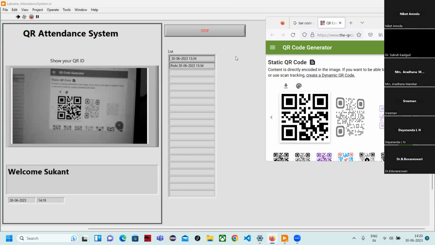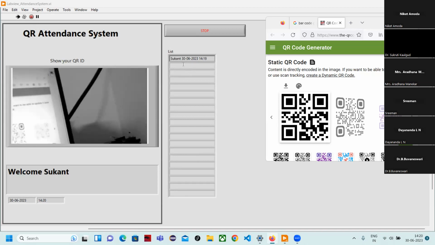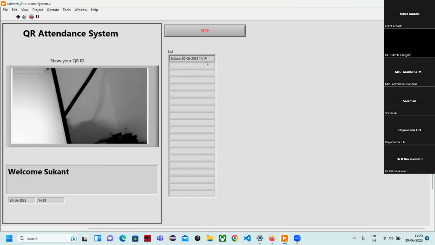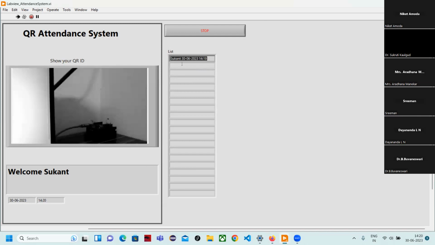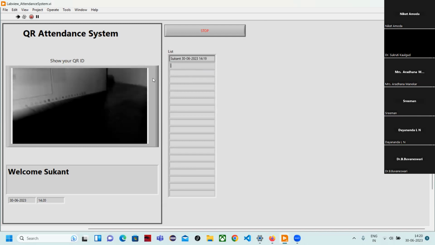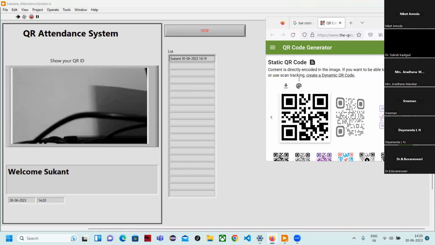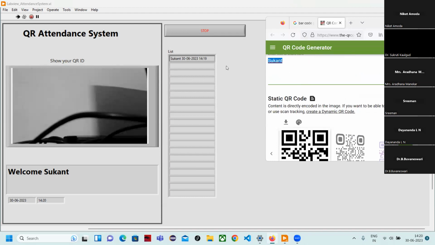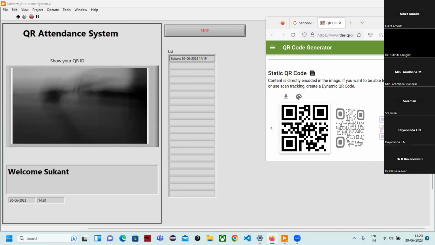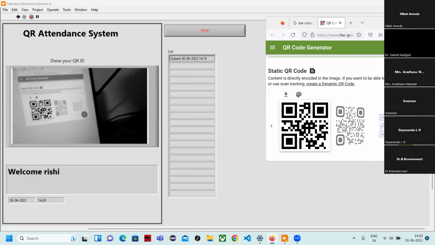Welcome, Sukant. Now it has read the data, and also recorded the time with the name of the person. So whoever is present shows their QR code here. Now, suppose I write some other name, some random name, like Rishi, and scan. Welcome, Rishi.